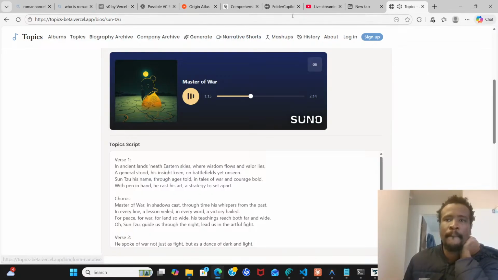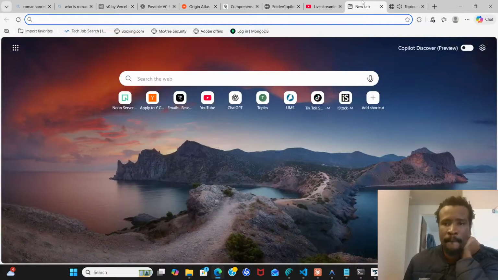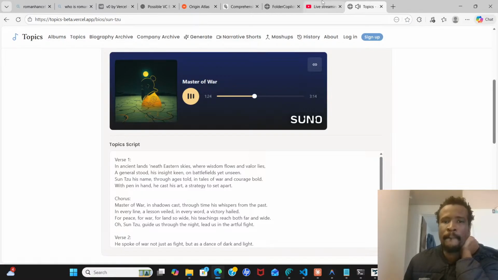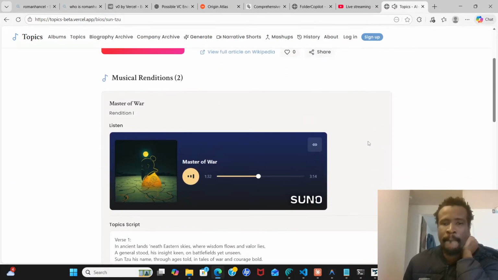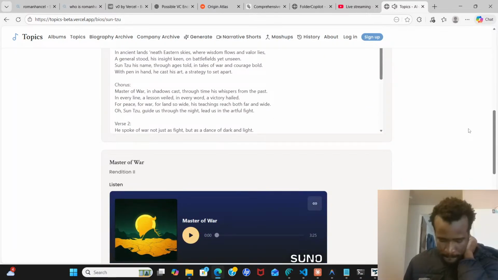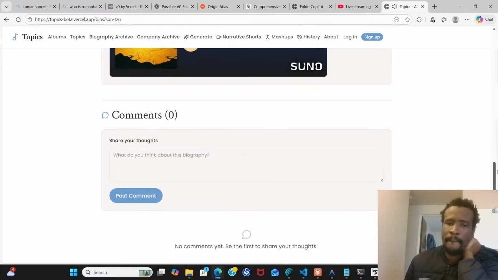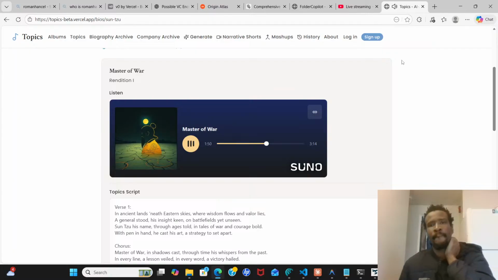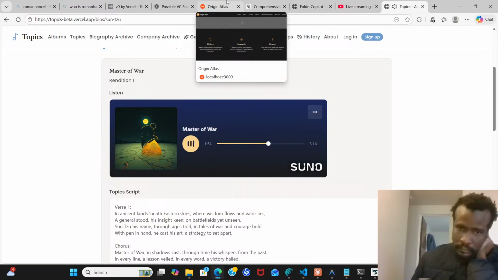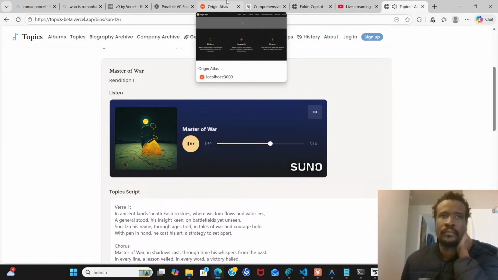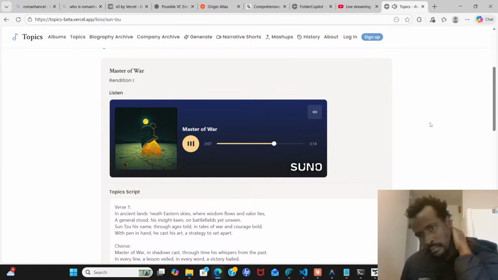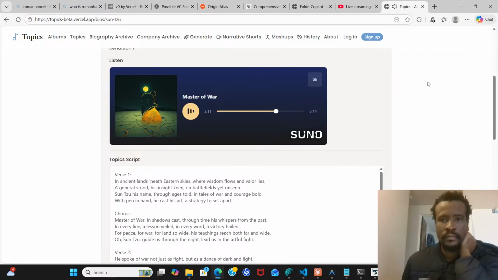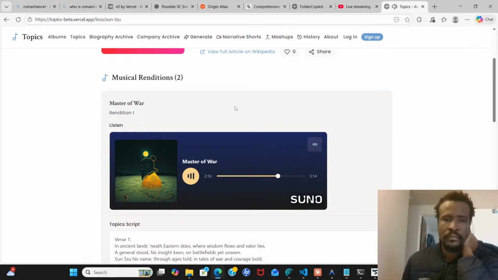He spoke of war not just as fight, but as a dance of dark and light. To know oneself and know the foe would guide the way the winds would blow. With minimal force, strike the heart. In silence shade, play your part. For victory lies not in the brawl, but in the minds of those who fall. Master of war, in shadows cast, through time his whispers from the past. In every line, a lesson veiled, in every word a victory hailed. For peace, for war, for land so wide, his teachings reach both far and wide. Oh, Sun Tzu, guide us through the night, lead us in the artful fight. Through warring states his words did roam, in hearts of leaders found a home. A legacy so vast, so wide, a mastermind in time's great tide.